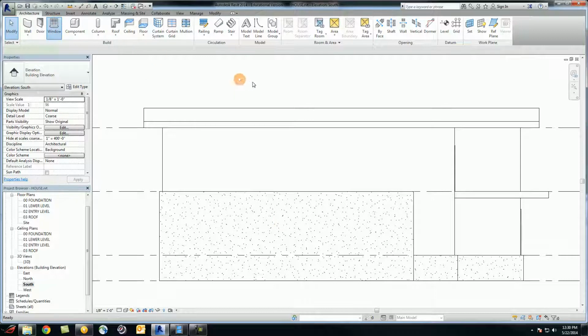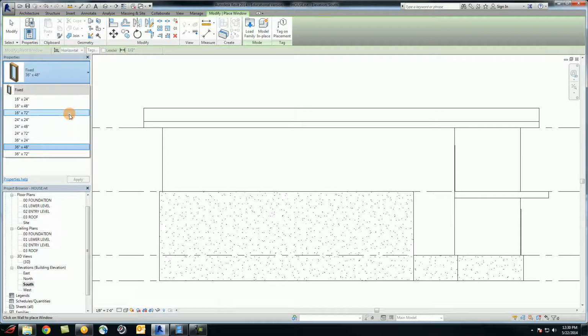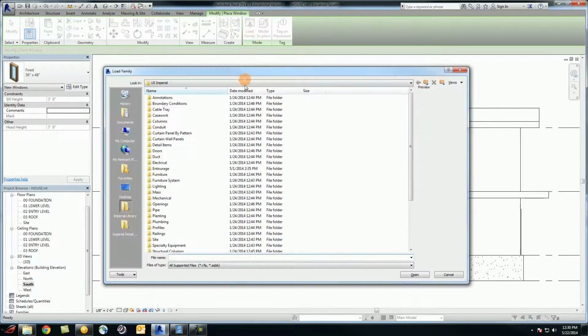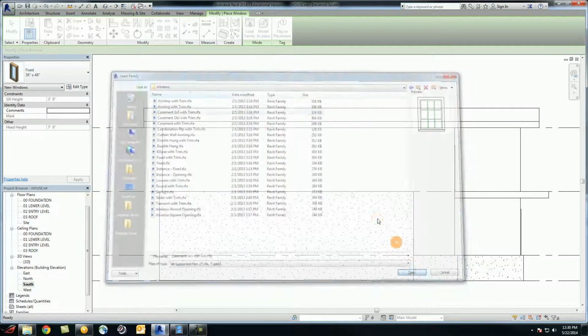So use the window button. We're going to load family because there's only limited window types available. Let's load family. We're looking at a Windows folder. We need to have casement 3x3 with the trim. RFA file, or Revit family. Open up.